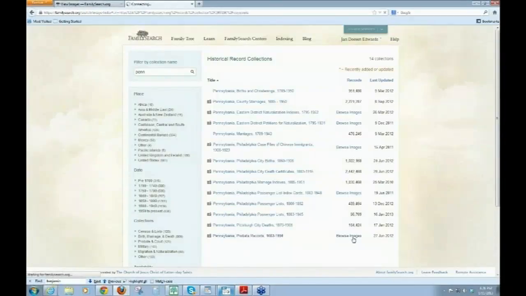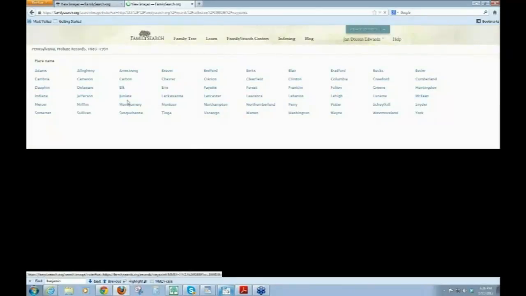So let's click on Browse Image to show you the waypoints. Okay, so what they did is we're browsing in the images, so it's pointing the way. And now it's giving us counties. Your county may not be here. What I would do if your county didn't show up is I would go to the Family History Library catalog and see if it's filmed. If it is filmed at the center, I would just smile and be patient because hopefully it will come on.